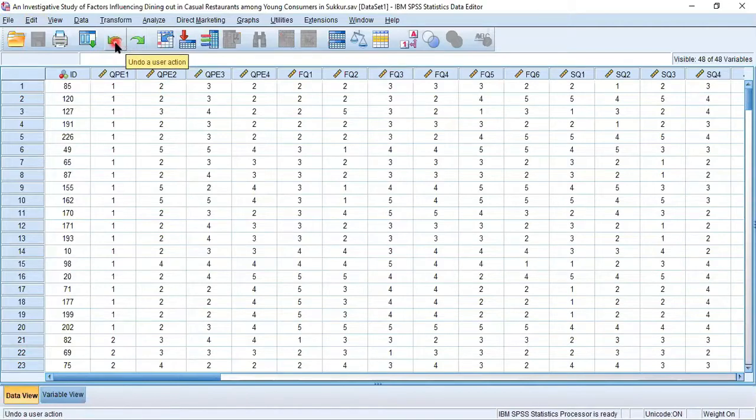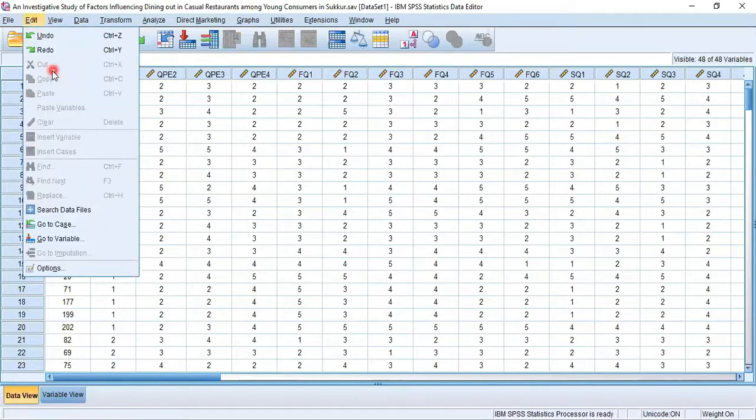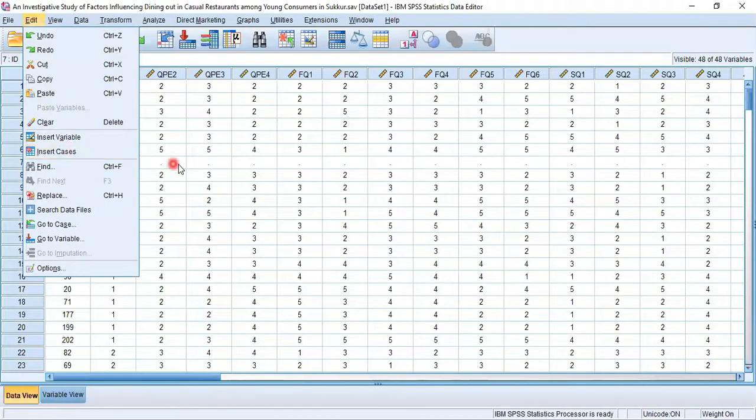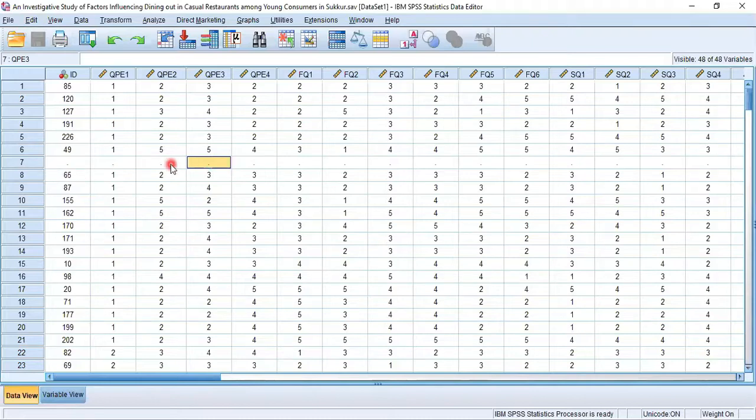Alternatively, you can also click this button and insert a case. So now here you can insert one case. Now see, the case has been inserted. Please keep in mind that these are the cases and these are the variables. If you want to delete this one, you can undo and it has been deleted.